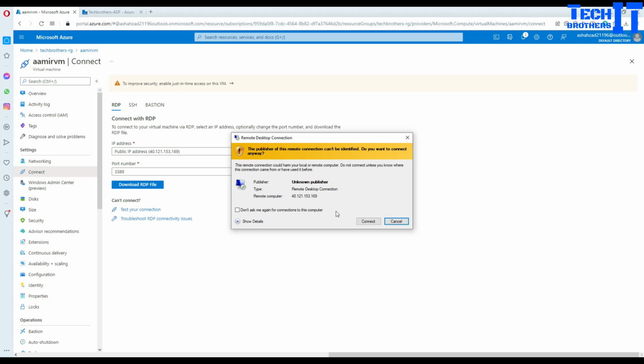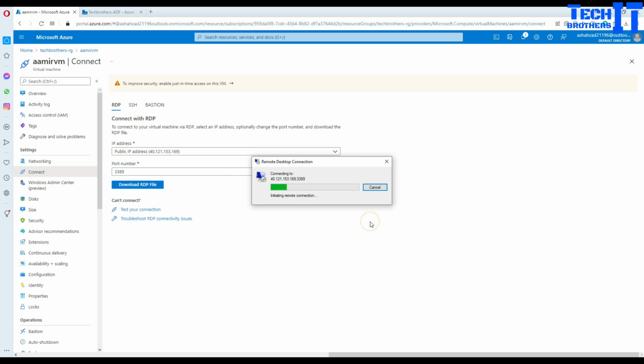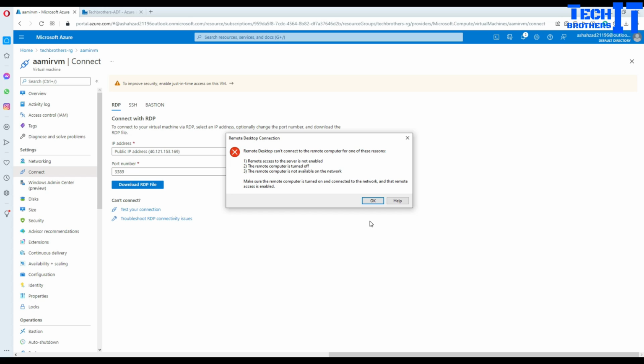So anyways, let's go to the overview and connect RDP and download the RDP file, double click on that, and it is connecting to this IP and it will be connecting on the 3389 port. If I try to connect, let's see what happened. So finally we got this error. See, the same error I showed you in the starting, and the reason is that the port 3389 is not added to the inbound port rules.